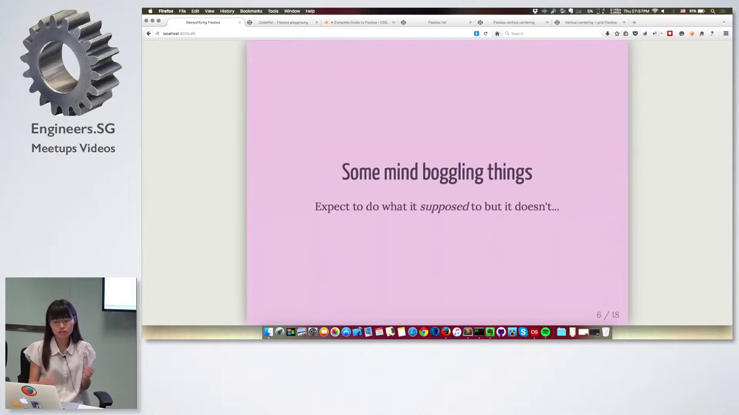Right. So next are some mind-boggling things about Flexbox, where you expect what it's supposed to do, like you say I want to flex, justify content, something, but somehow it doesn't do that. Why?